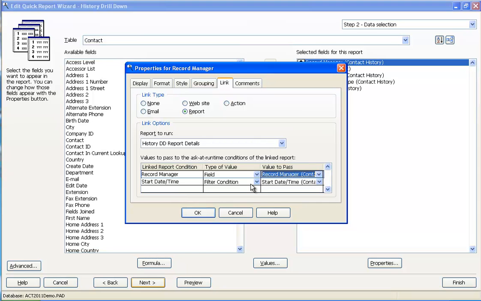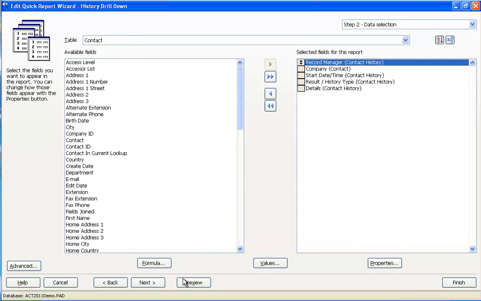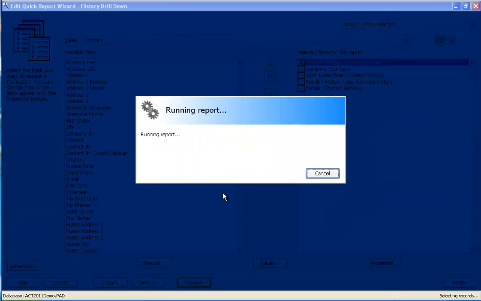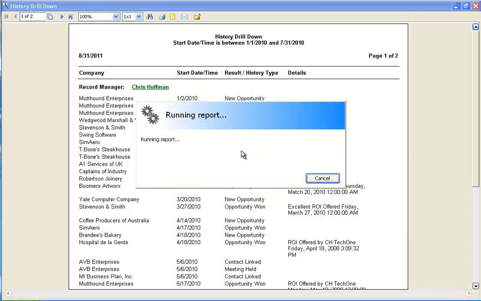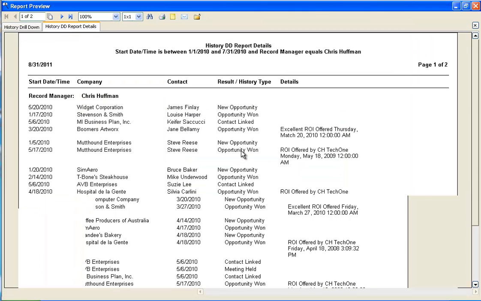Under Start Date Time, we've said Filter Condition. It will pass the filter condition from the first report that's run to the Start Date field in the second report. Let's go ahead and preview the first report. And we can see the record manager, Chris Huffman, is linked. We'll go ahead and click on Chris Huffman, and you can see Stonefield Query is running the second report.